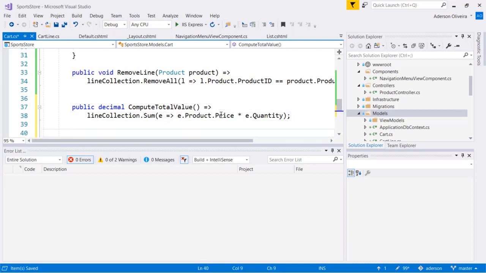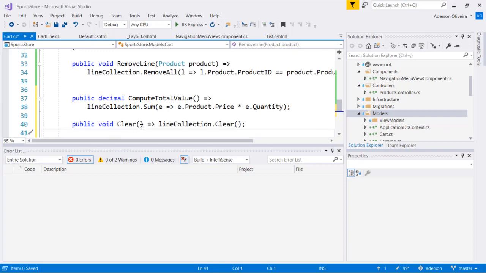That's the first one. The second one, we're gonna have a clear method. A clear method will remove all items from the shopping cart. So we're gonna use a bit of Lambda syntax here. We're gonna call line collection dot clear. This will clear all items from the shopping cart.